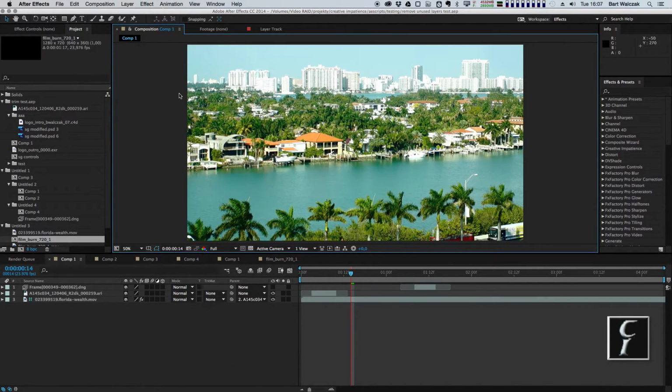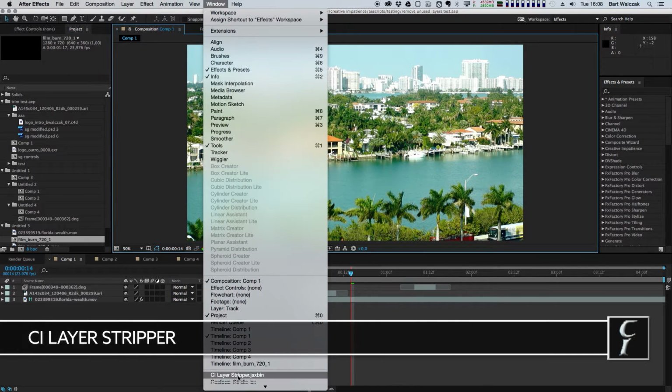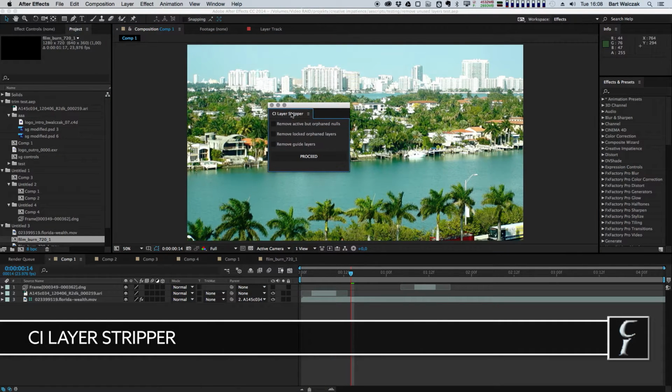Let me show you today another nifty tool that I created. This time it's an After Effects script. It's called Layer Stripper. It allows you to keep your project clean.